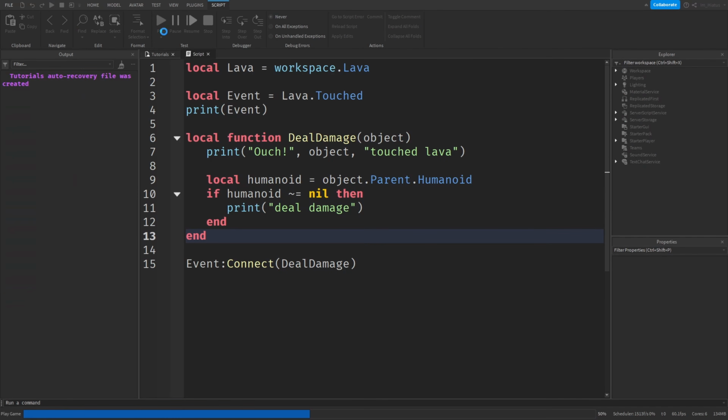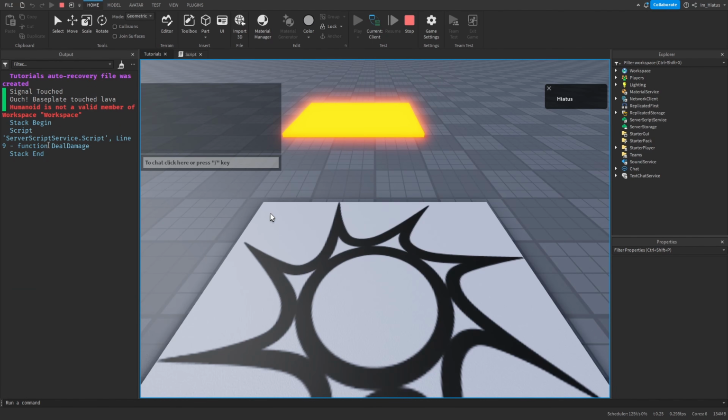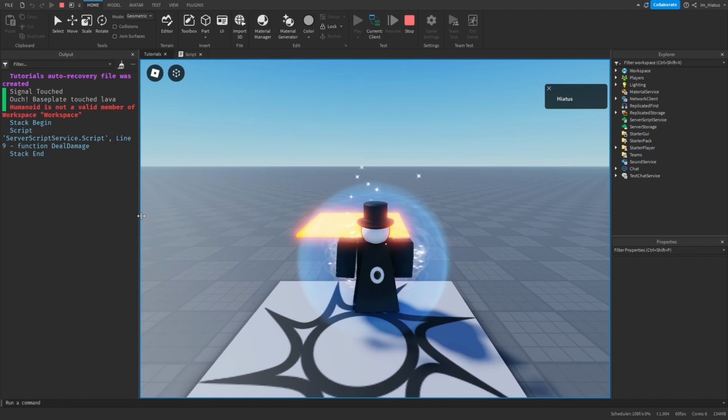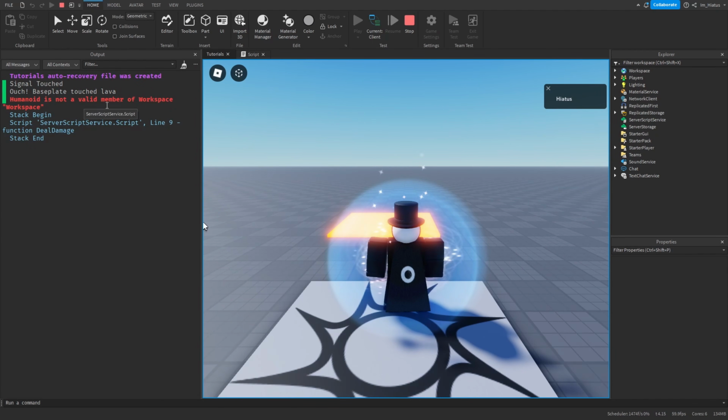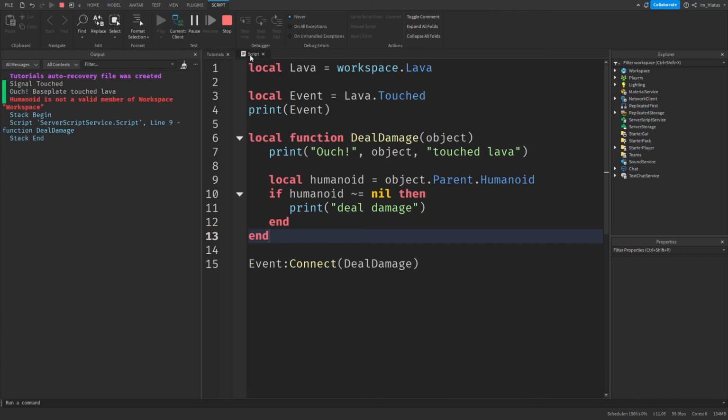Now let's test the code, and we got an error. It says humanoid is not a valid member of workspace on line 9. So if you go back to the script, on line 9, it says we have an error here. Humanoid is not a valid member of workspace. Why did we get this error?